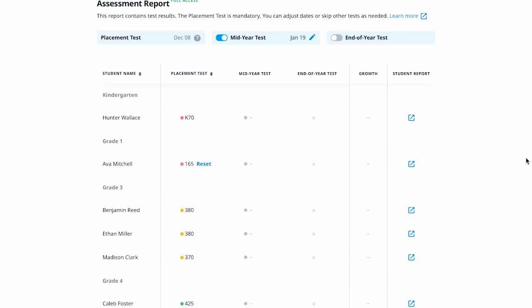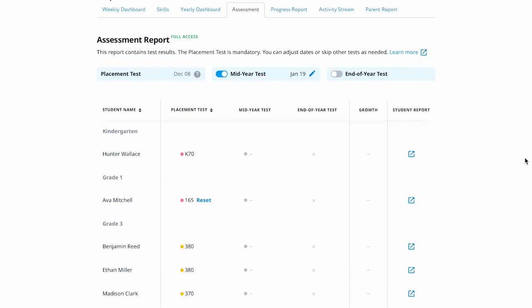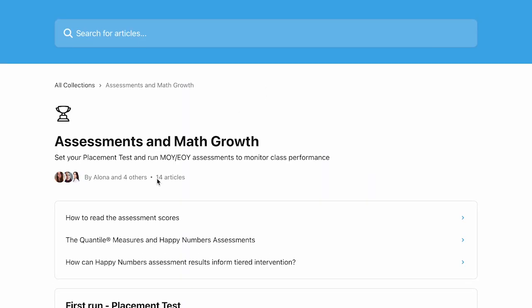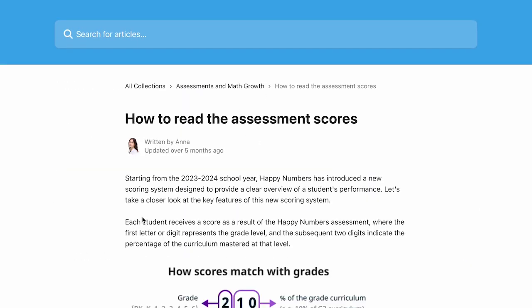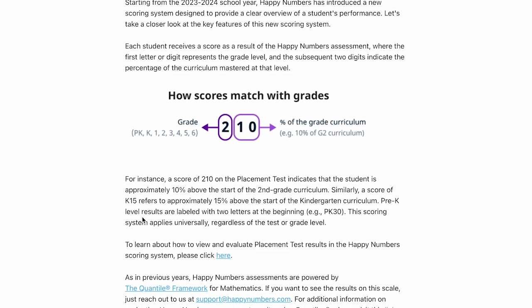To show the results of the assessment for this school year, we developed a Happy Numbers scale. It's very easy to read and measure growth. It's pretty straightforward. The first letter or digit represents the grade level, and the next 2 digits show the percentage of the curriculum covered at that level. For example, if a student scores 210 on the placement test, this means that that student is about 10% above second grade level, as you can see here.